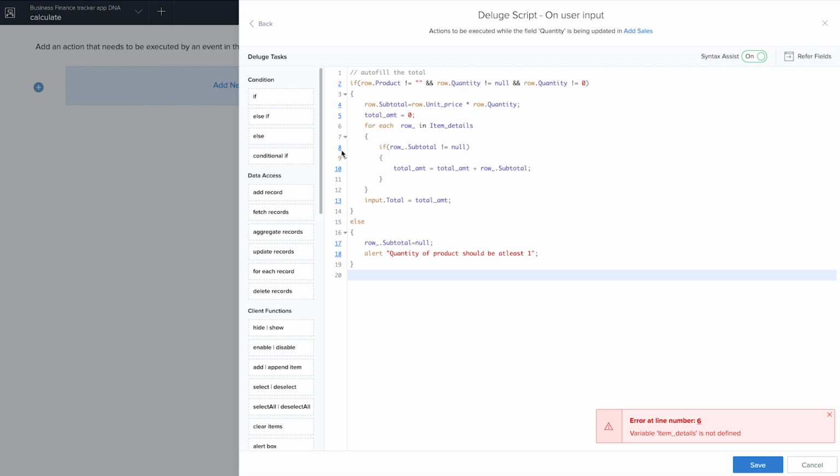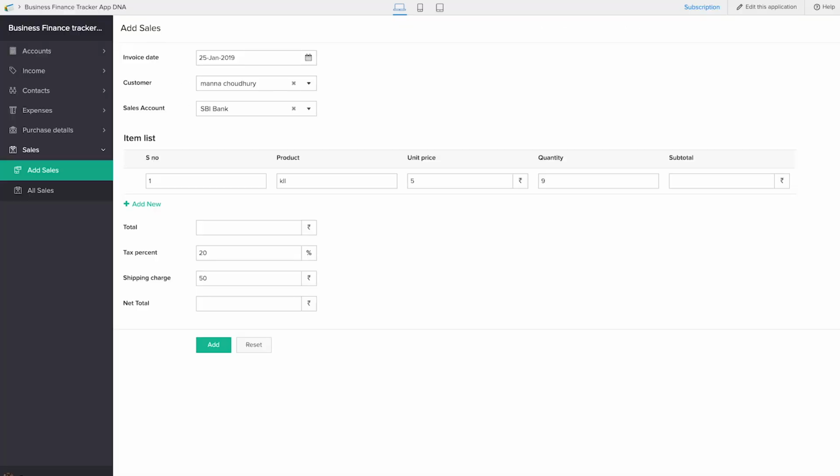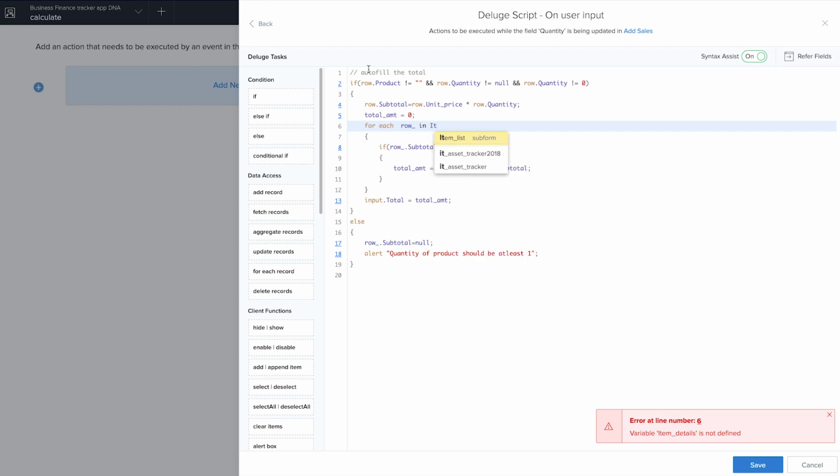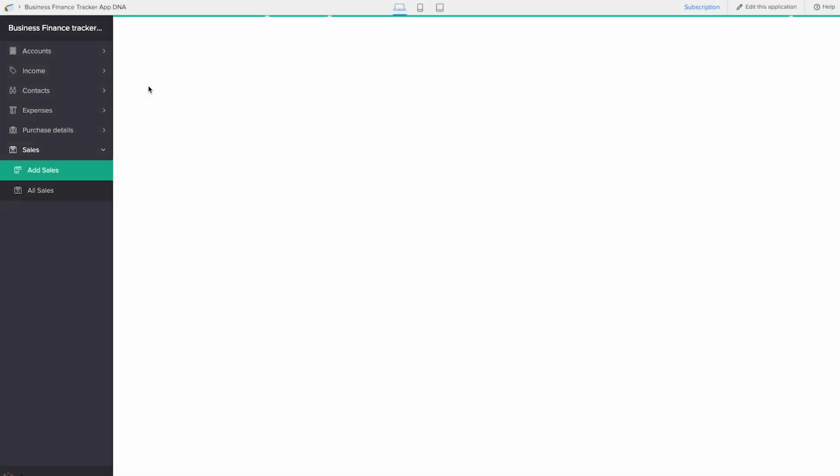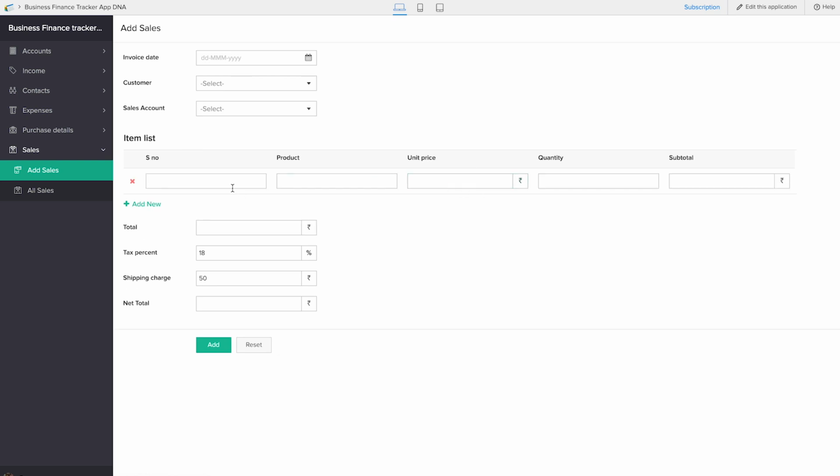Error at line number 6. This is because I have named my sub form not as item form but as item list. So just change for all the fields if you have changed any from the purchase form to the sales form. Now I'll hit save. Now I'll go and refresh my app. This time when I put a product, the subtotal is calculated as 72.